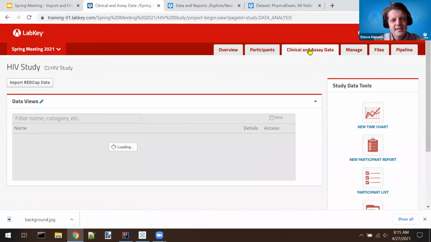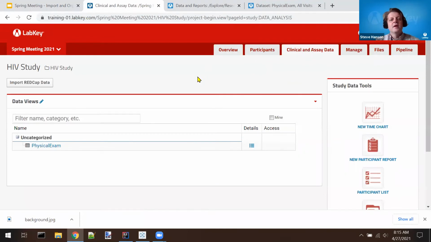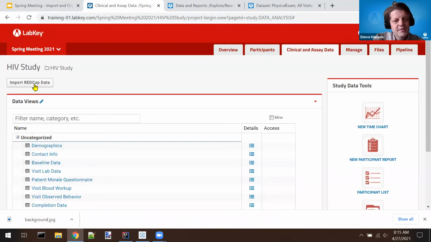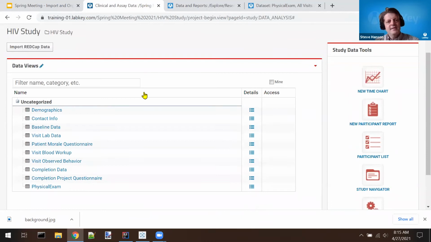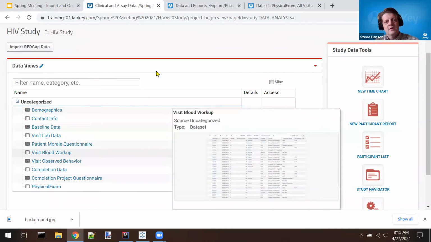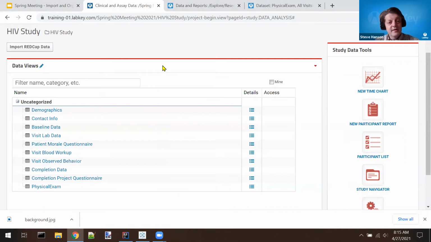It just has 1 data set in it. But suppose I wanted to go get that REDCap data. I have a little button here that will do it. And LabKey will all of a sudden grab that data. I now have all of those data sets to work with.